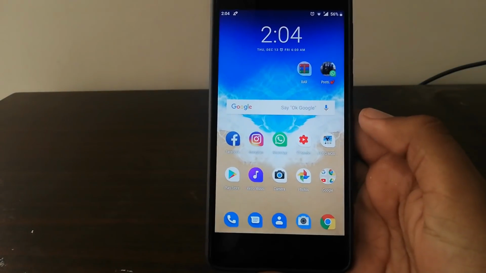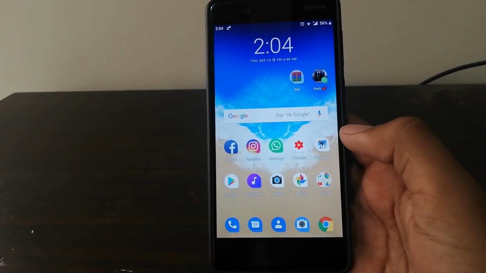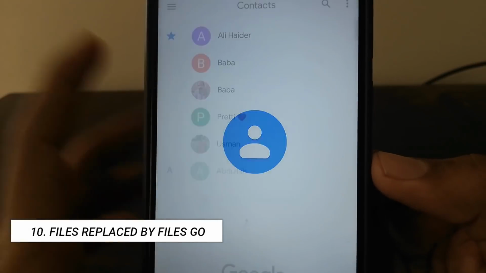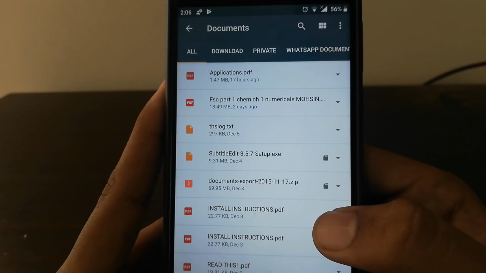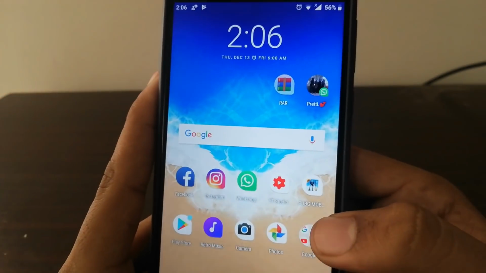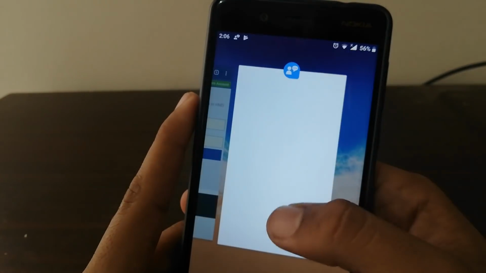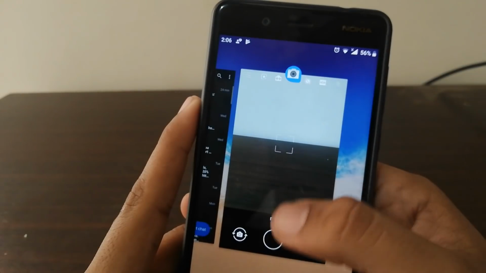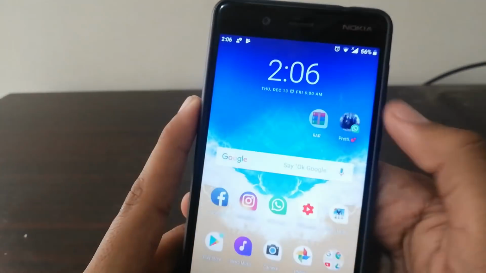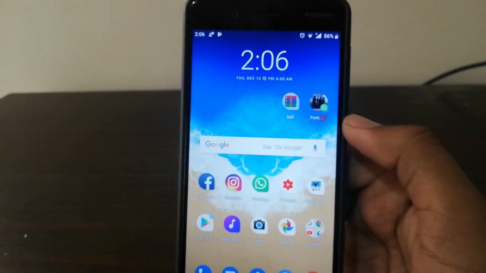The Files app is now replaced by the Files Go app, which is a bit of a surprise. You can do the same things you did on Files as you can do on Files Go, and it is not much of a big deal, but Files Go is a bit smoother of an experience for new apps. You can also see the new home settings. There is nothing new in it.